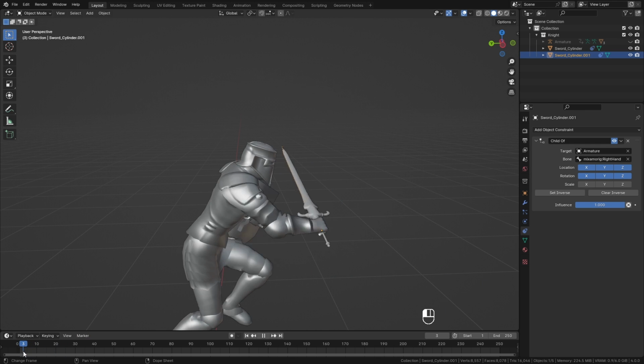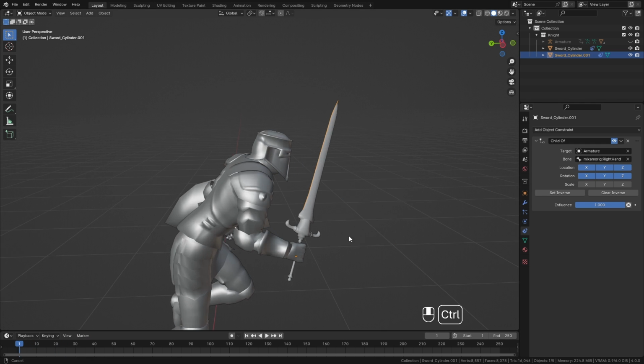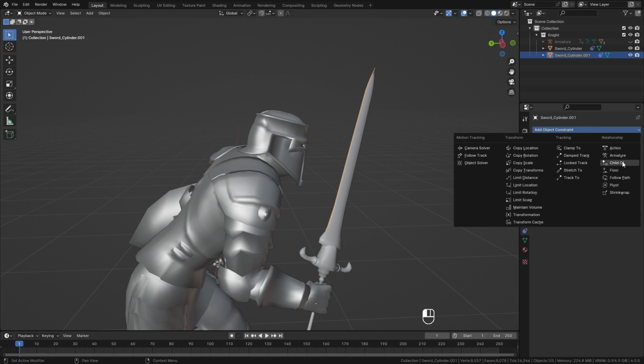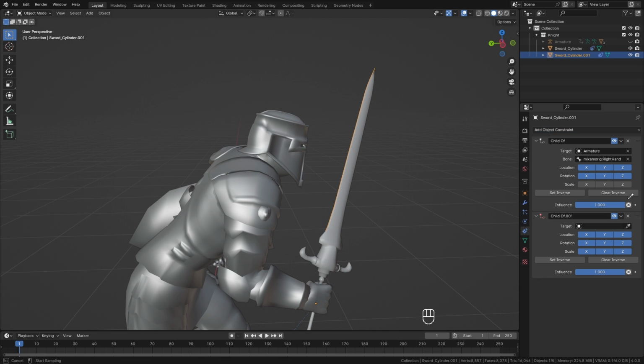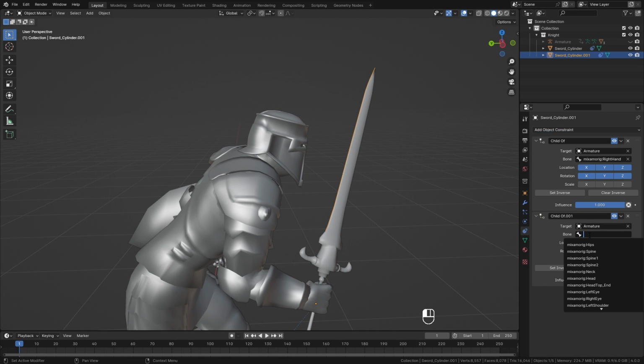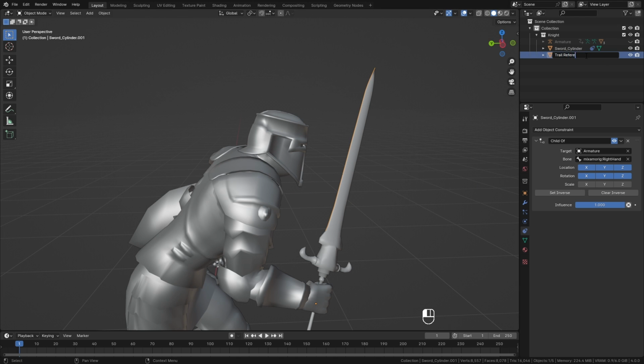But if you are making your blade reference separately, then add the child of constraint from here and select the armature first. Then select the bone and hit set inverse. Like that. So, we have our reference mesh. I rename it to trail reference.